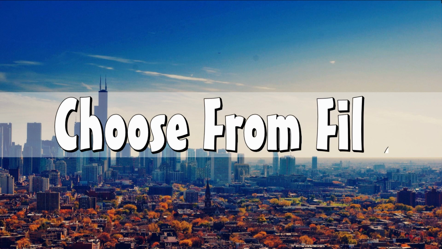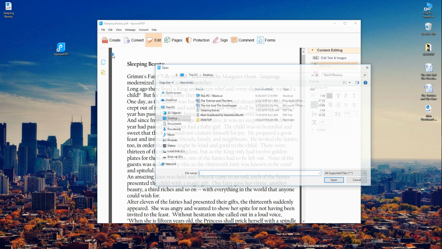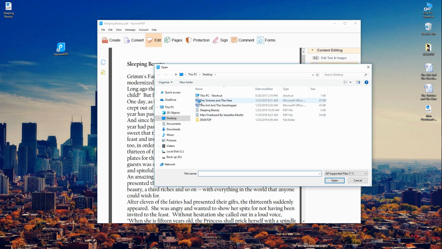Next, choose from File. Hit Create, then choose File button. You can import Word, Excel, and PowerPoint file and save as PDF.